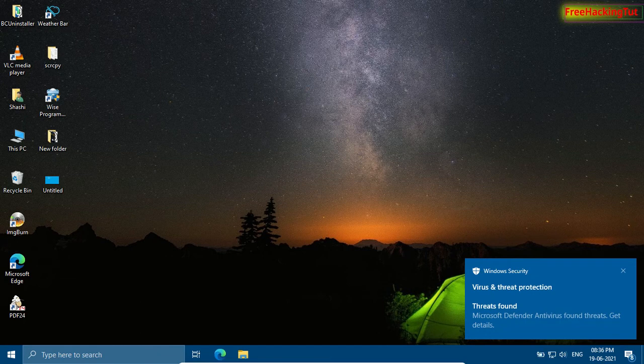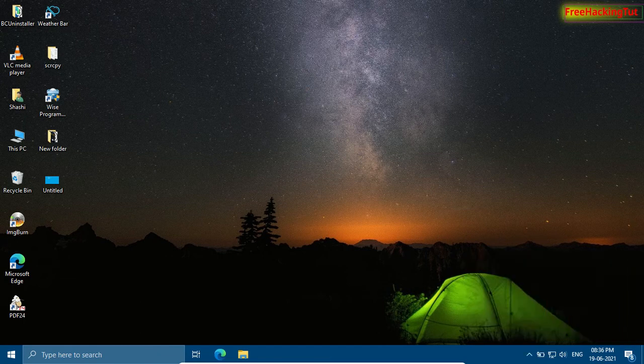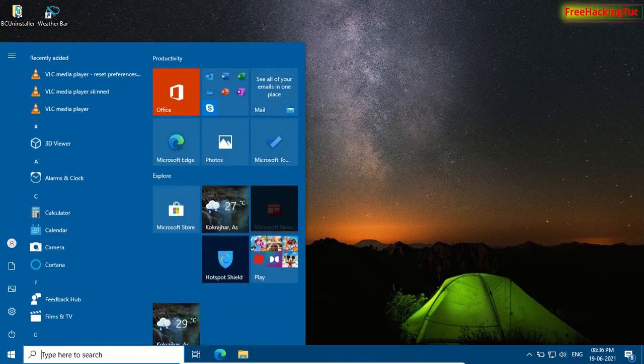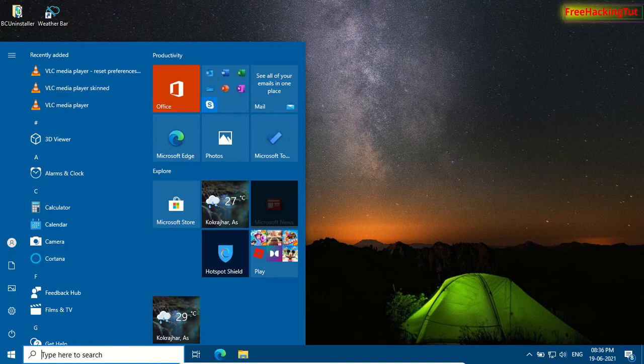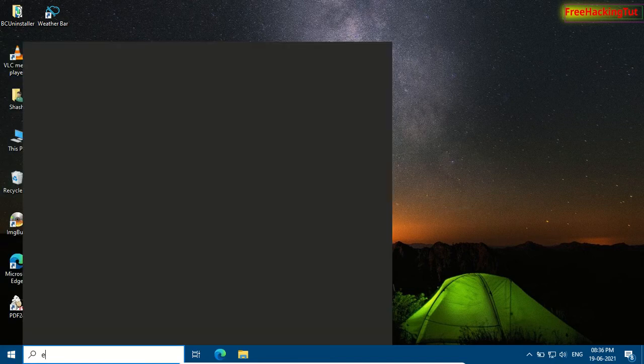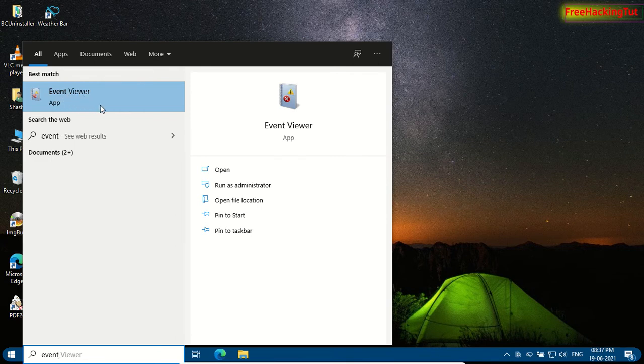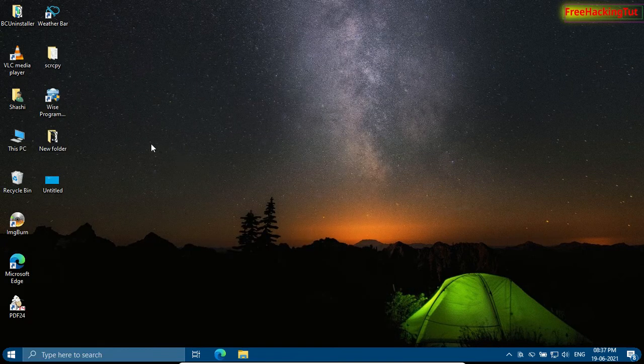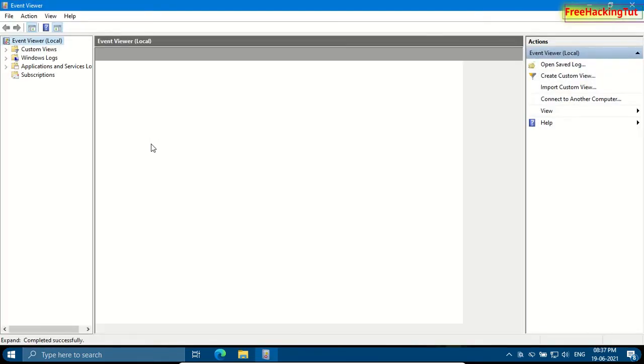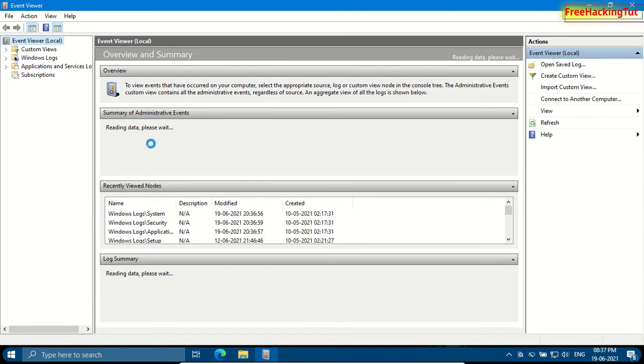Now to check the result of the testing, go to the start menu and type in the search, event viewer. Now open this application. Once Windows is logged in, you will not see any result automatically. You have to check the result manually using the event viewer.